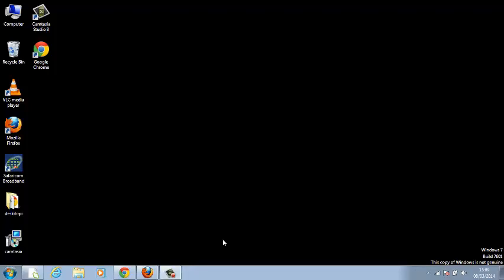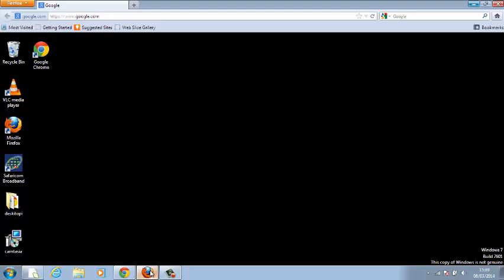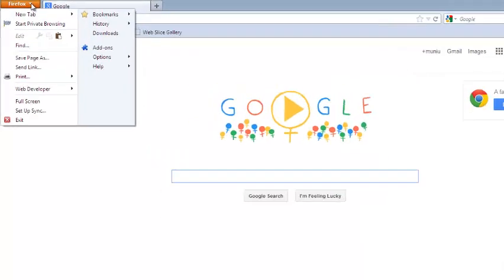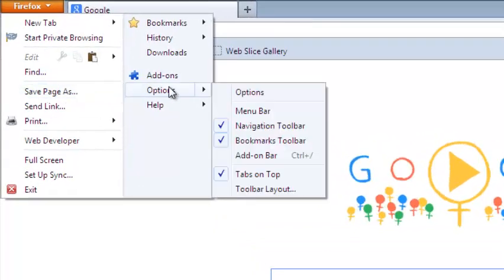My name is Chris, and today I'll be showing you how to enable cookies in your Mozilla Firefox browser. It's not straightforward, but I'll show you how to do it. Just go to your Mozilla Firefox browser and select options from the Mozilla Firefox menu.